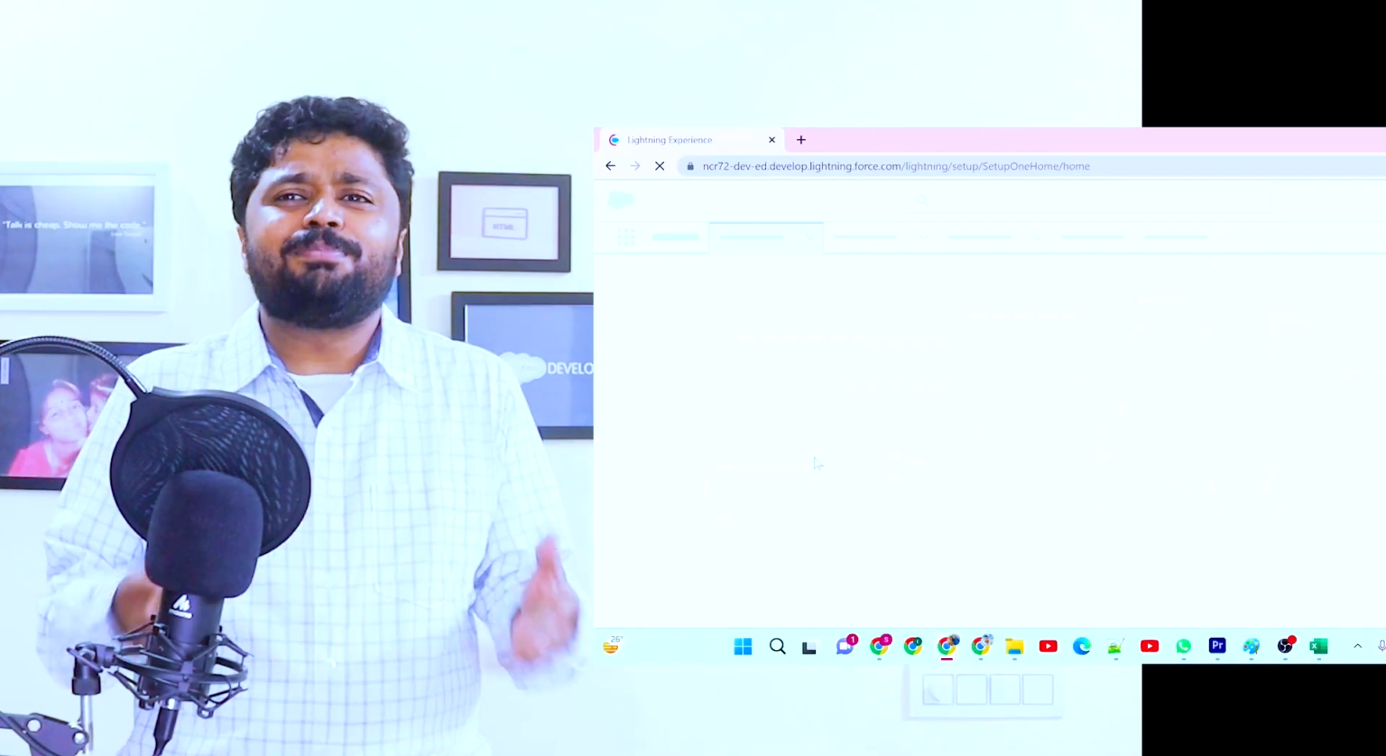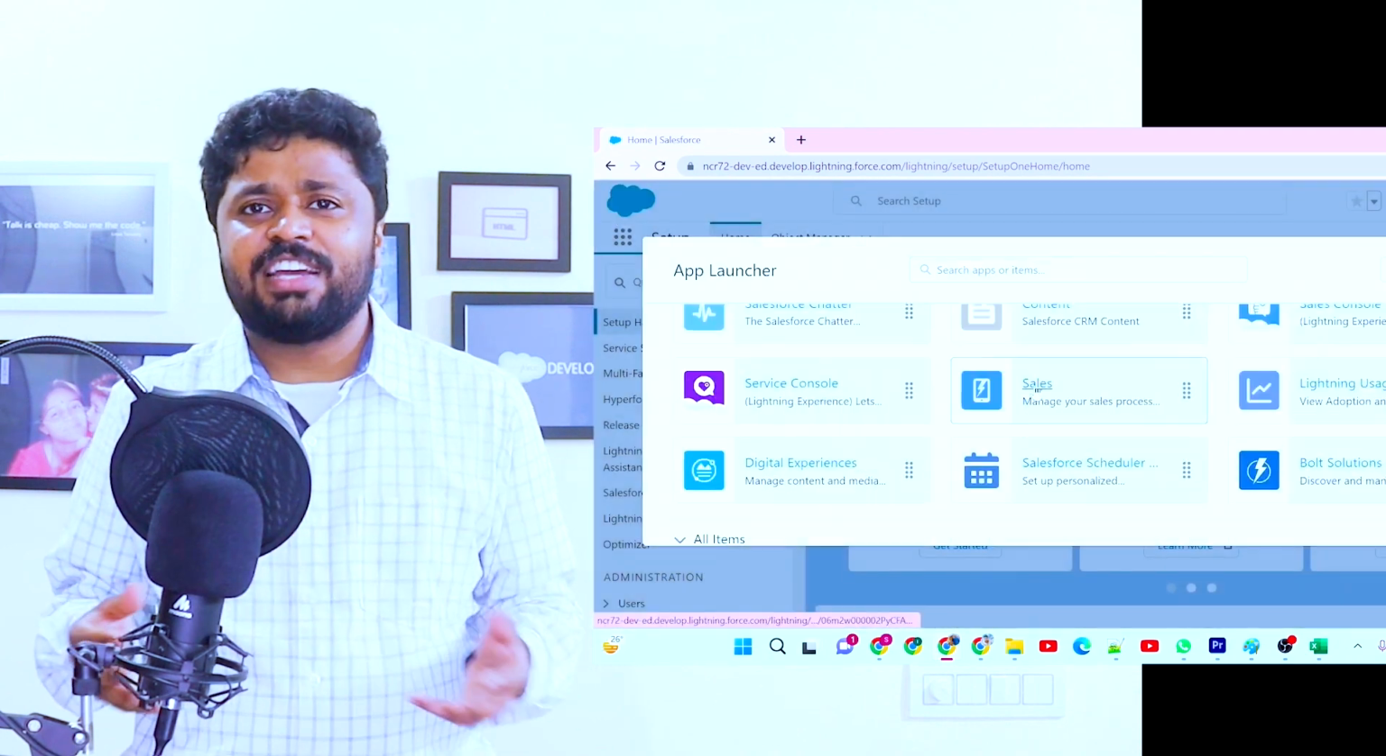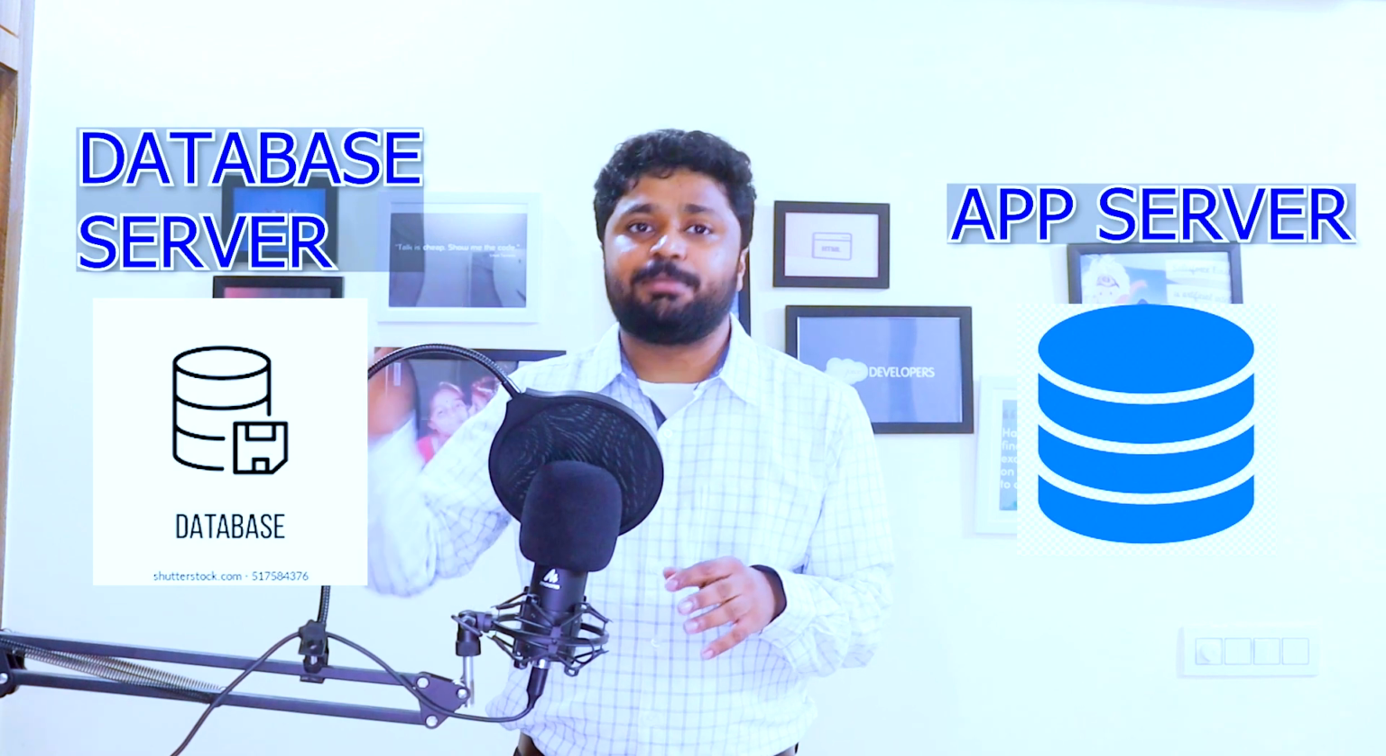So instead of installing the software on each of their computers, all you need to do is provide them access to the Salesforce cloud application. They can simply log into Salesforce from their browsers and start using the application. And here the main important thing is Salesforce is responsible for hosting the application on their app servers, and also for storing your data in the database servers. This relieves you from the burden of managing infrastructure and data security.